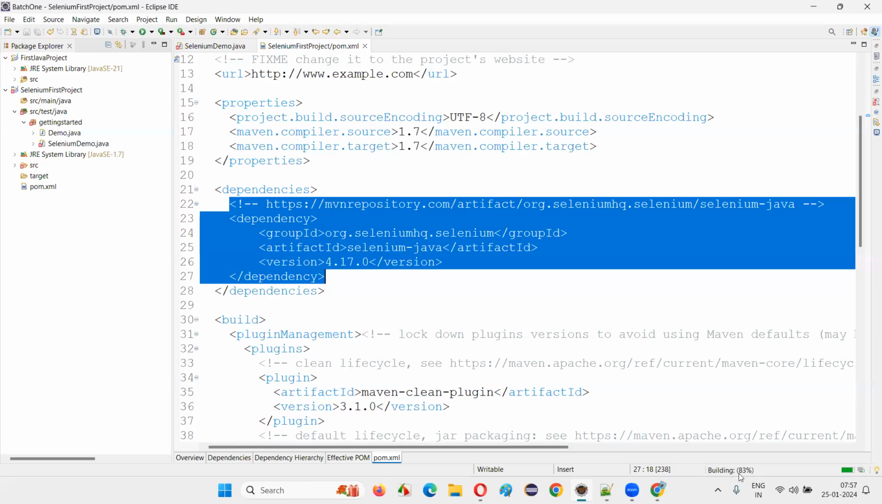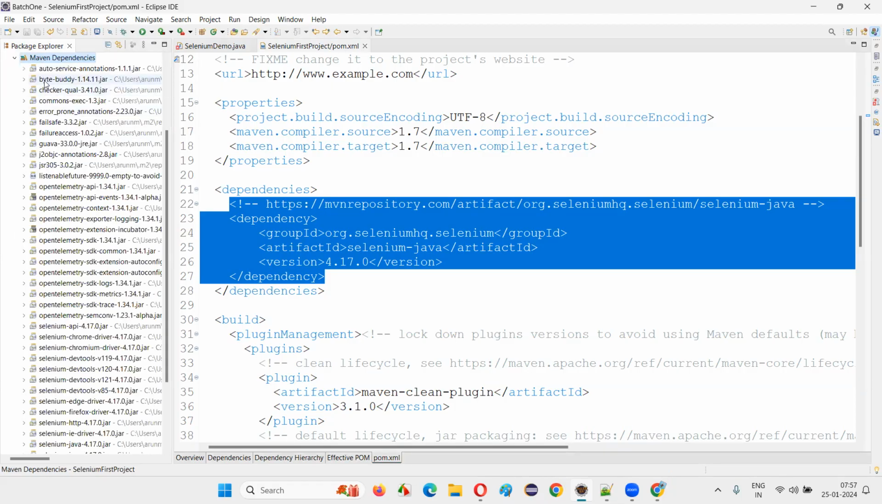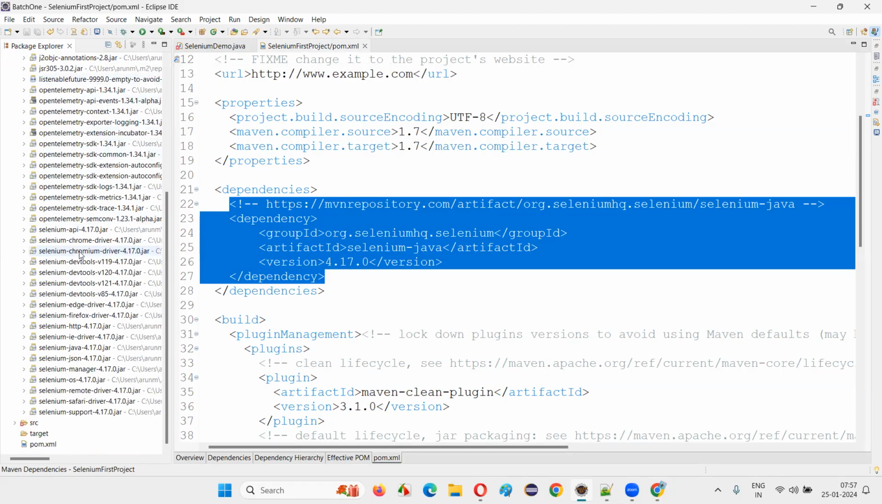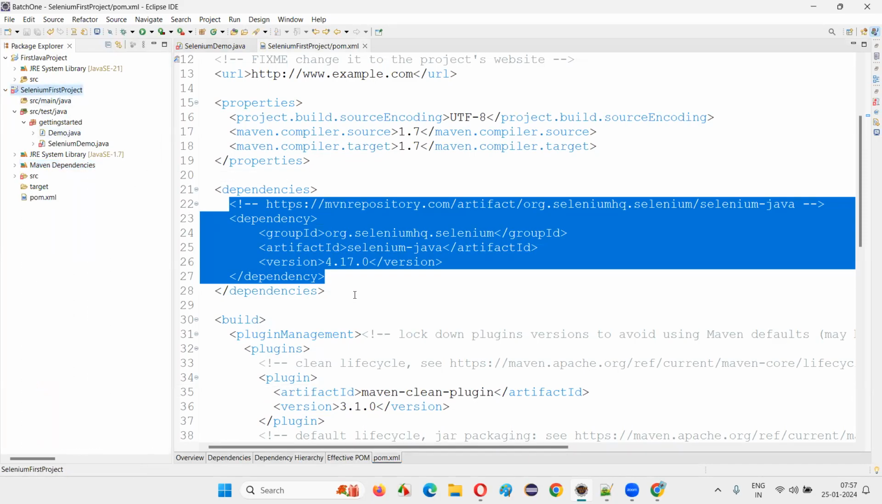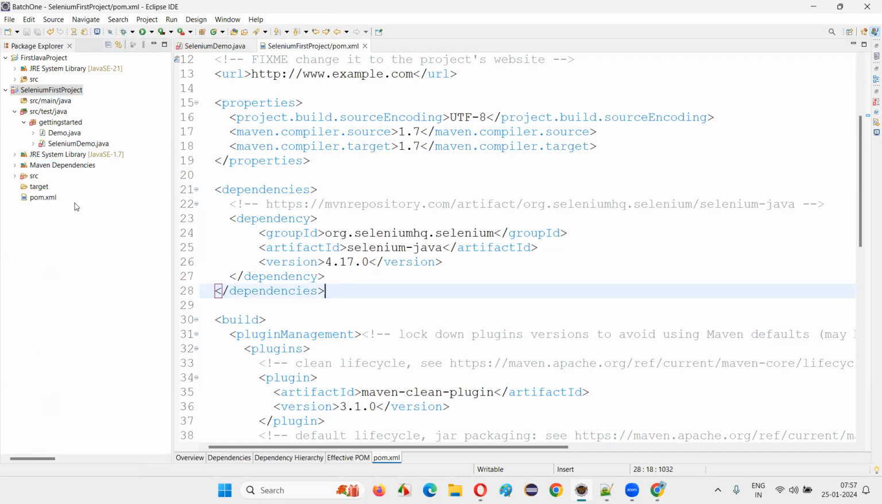You see, they are getting downloaded here. Let this progress complete, guys. Downloading sources and Javadoc, something is coming. Maven dependencies have already come. Once the progress is completed, expand this Maven dependencies. Under that, you get a lot of jar files related to Selenium. Did we get the Selenium libraries automatically added to this project? They are automatically added and also configured automatically.